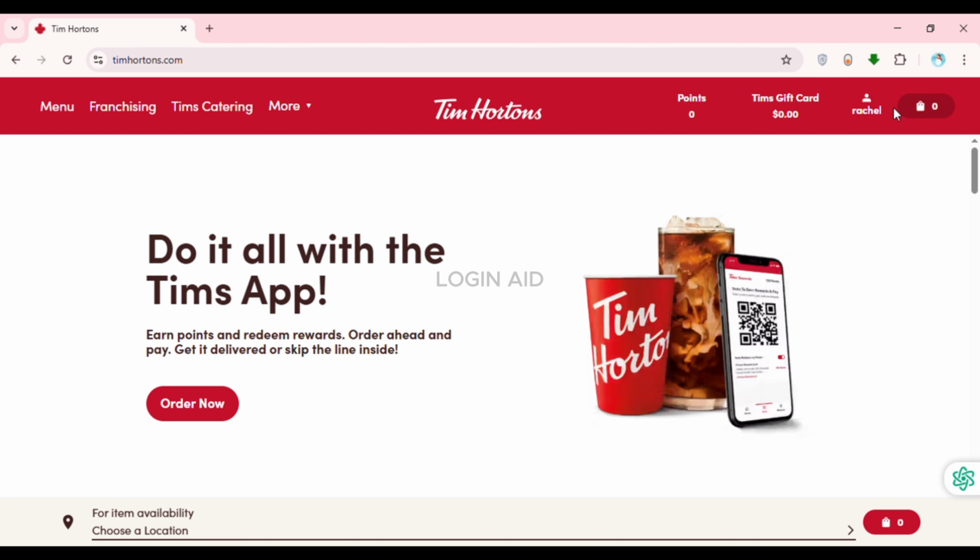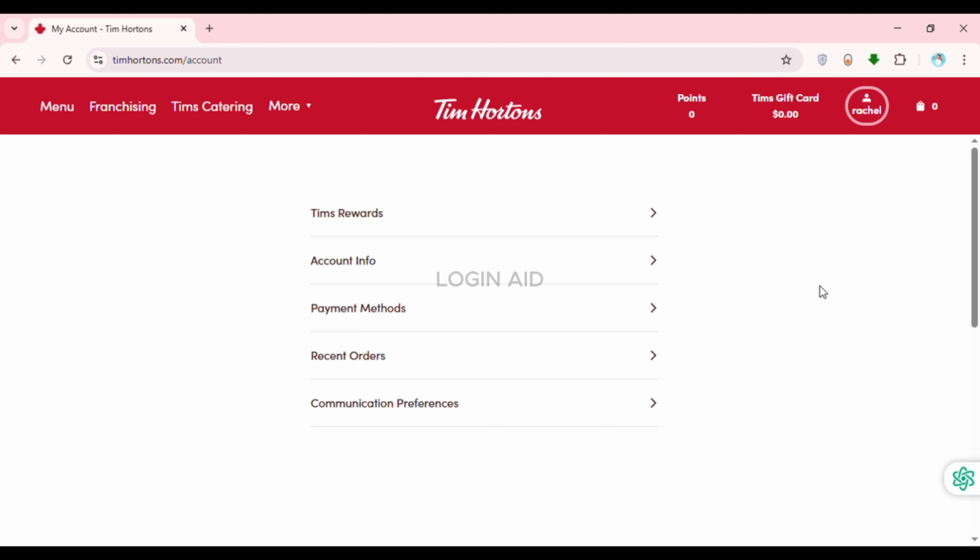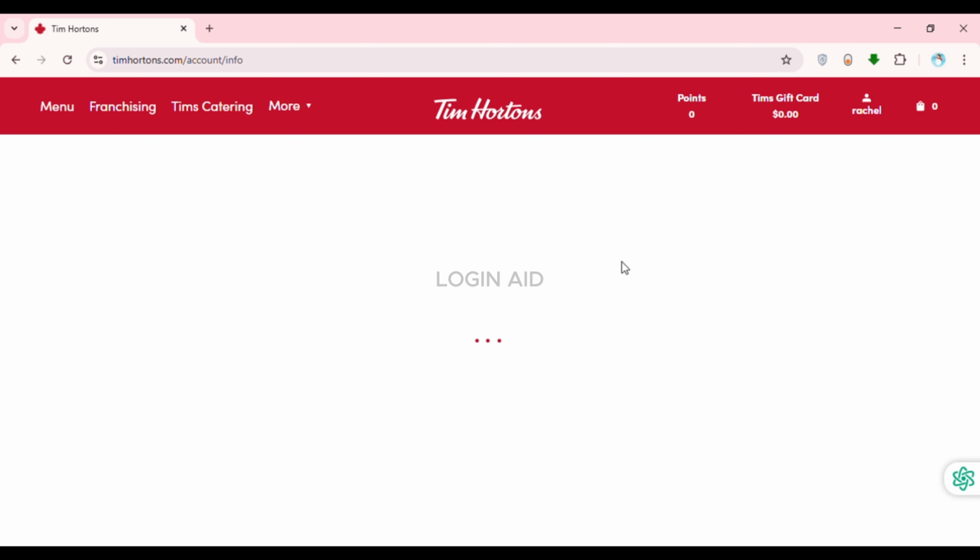Make sure you're logged into your account. If you're logged into your account, over here you'll be able to find your name. So simply click on it. Now you'll be led to this kind of interface. You'll be able to find several options like Tims Rewards, account info, payment methods, recent orders, etc. Click on the second option, that is account info.